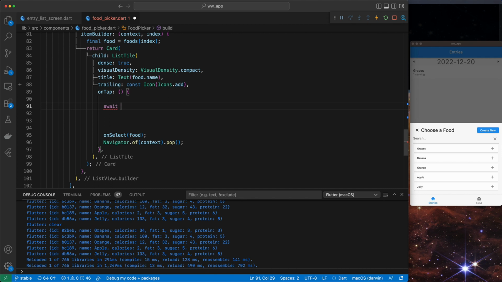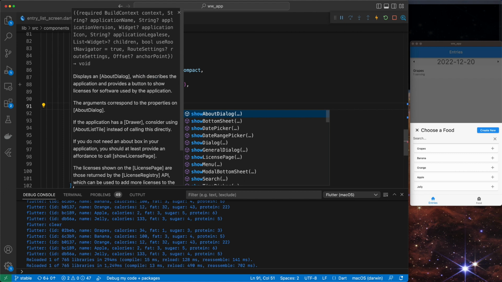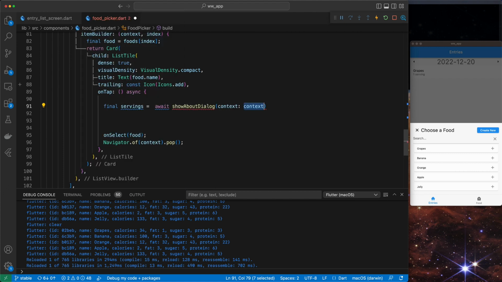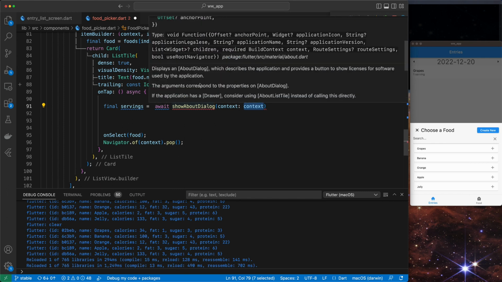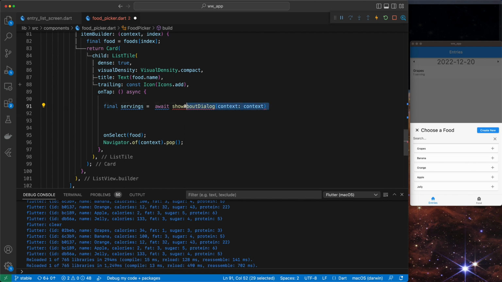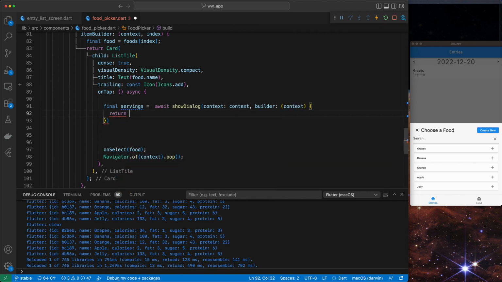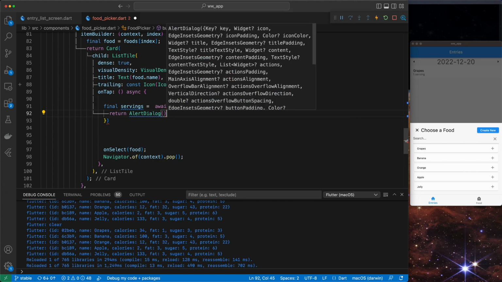So let's do show. Let's make this async, and we'll actually make a variable called servings. And we're going to await a show about dialogue, just to kind of, is that the right one? Show about dialogue. No, that's not the right one. I think it's show dialogue. Yeah, show dialogue. And here is the builder, which we will actually return. We want to do an alert dialogue.